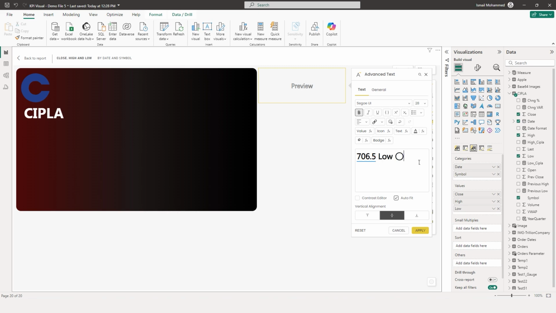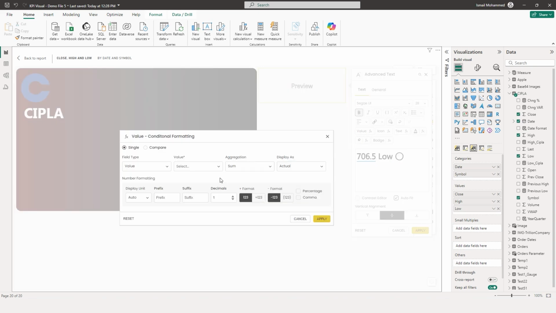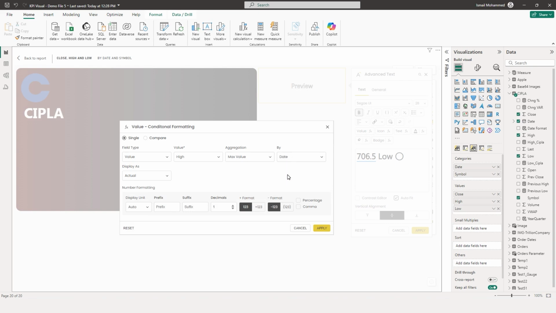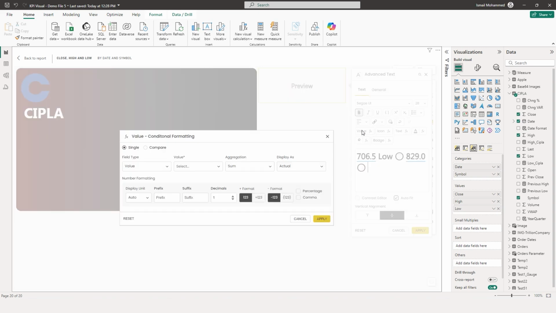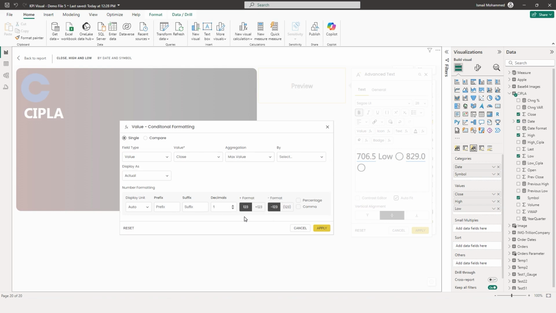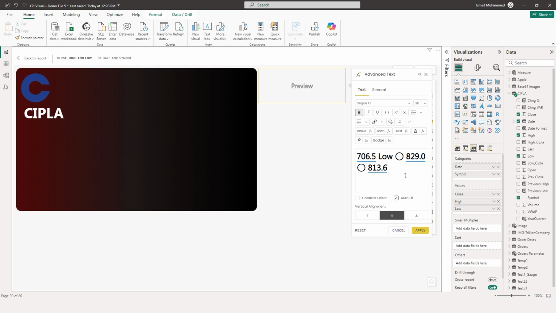I'm going to paste a symbol here that I have copied to my clipboard, and now I would like to display the high value. I'm going to click on value again, and from the value section here, let me choose high, and this time I'm going to choose max value, and in the by section I'm going to select date, click on apply, and now I have the maximum value or the high value of the stock being displayed here. And the last thing that I want to display here is the close value. I'm going to go back to the value section again, select close, and this time I'm going to choose maximum value again by date, click on apply. I now have all of these values being displayed here.